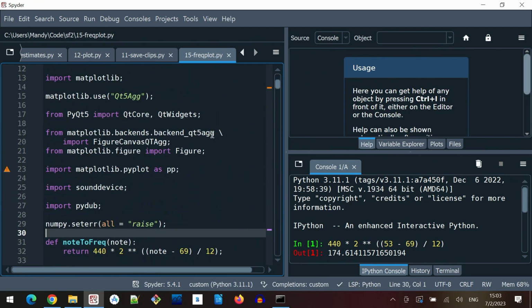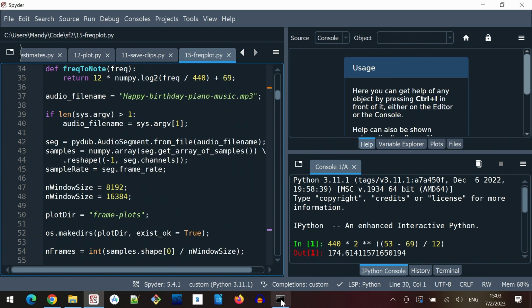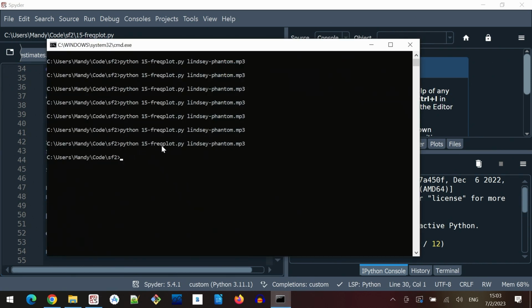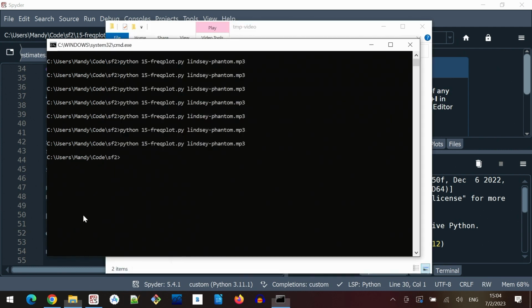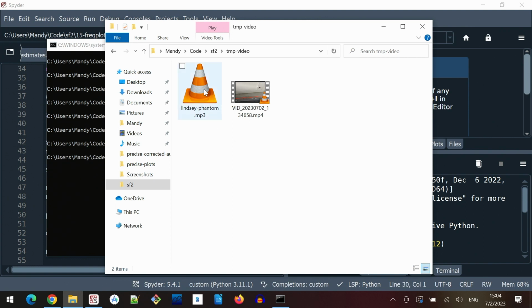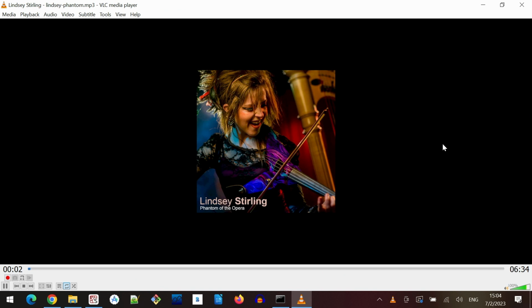This is in Python. It's called 15freakplot.py, and I'm going to invoke it here, but before I invoke it, I'm going to give it the Lindsay Phantom.mp3 audio file. I just wanted to show you what it sounds like before we start looking at it. It has a little count off. About 4 seconds into it, we start the audio. We'll listen to about 1 minute of it. At about 50 seconds, 51 seconds is where the interesting part will come in.